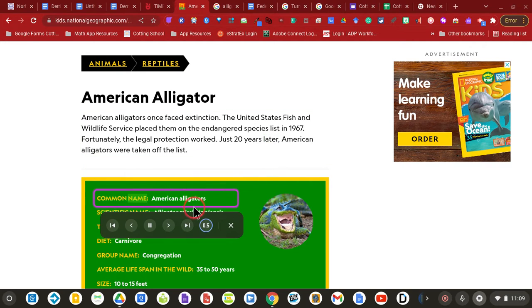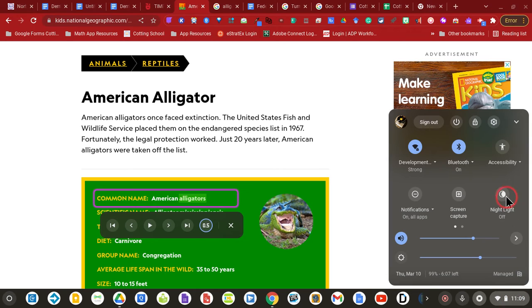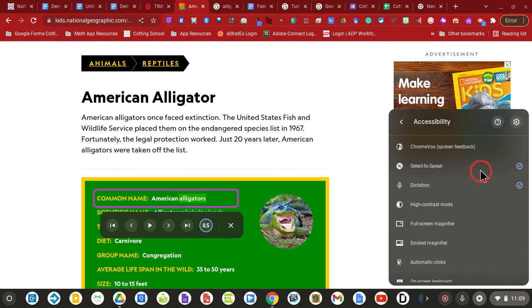Common name, American alligators. So it can be a really effective tool for accessing and listening to content that's on the screen. Again, down in the bottom right corner, accessibility options, and select to speak.